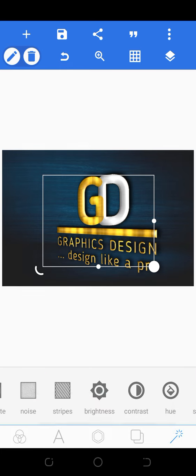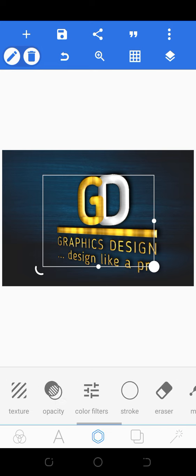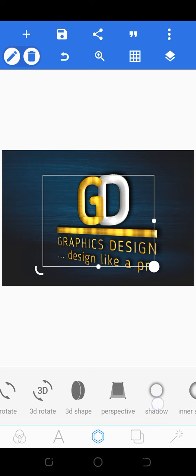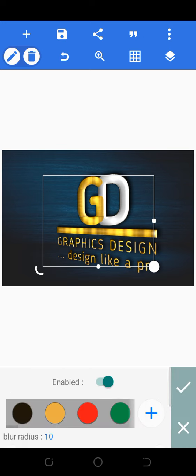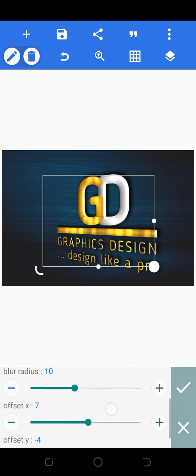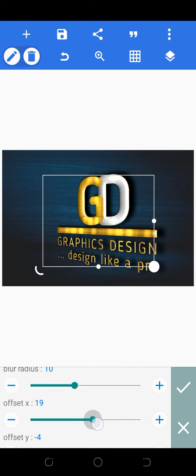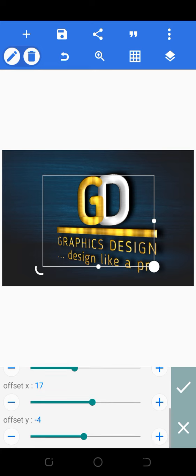If you even still want to work on this, maybe add more shadow, you come here, you can add your shadow. Can you see the shadow in the background? Everything boils down to you. I want my shadow to face the right, so that's why I'm bringing it out a little more. Everything boils down to you and what you want.